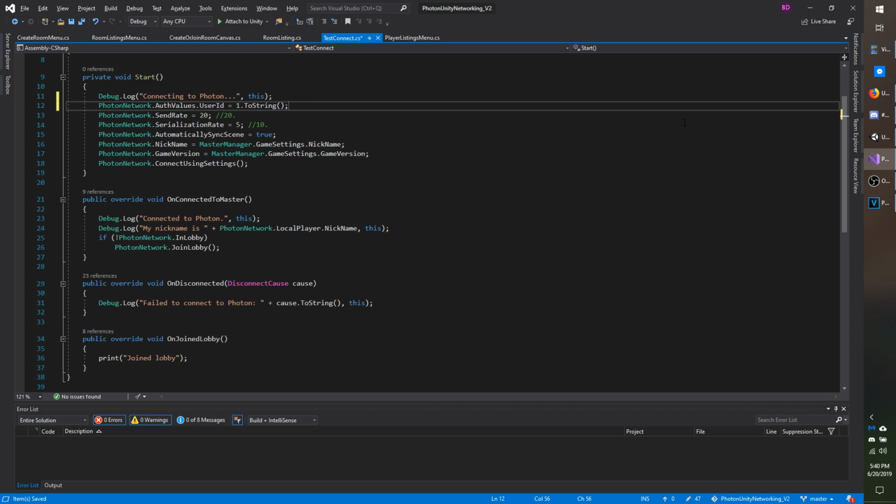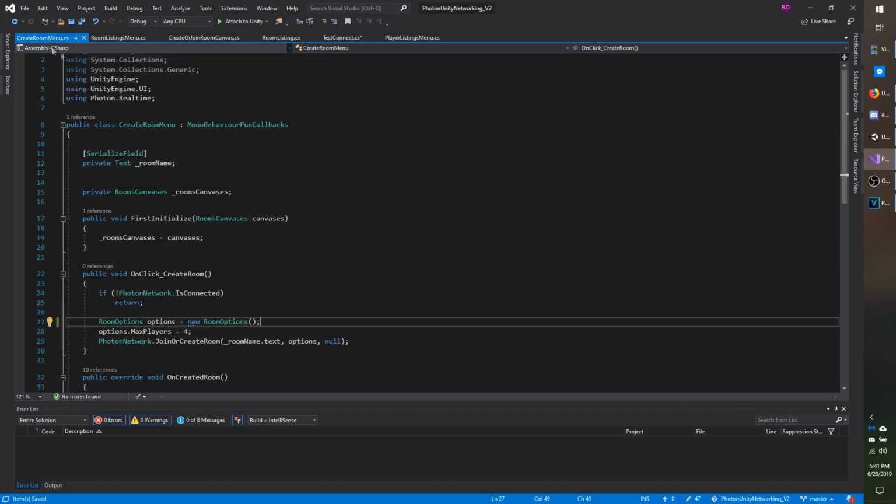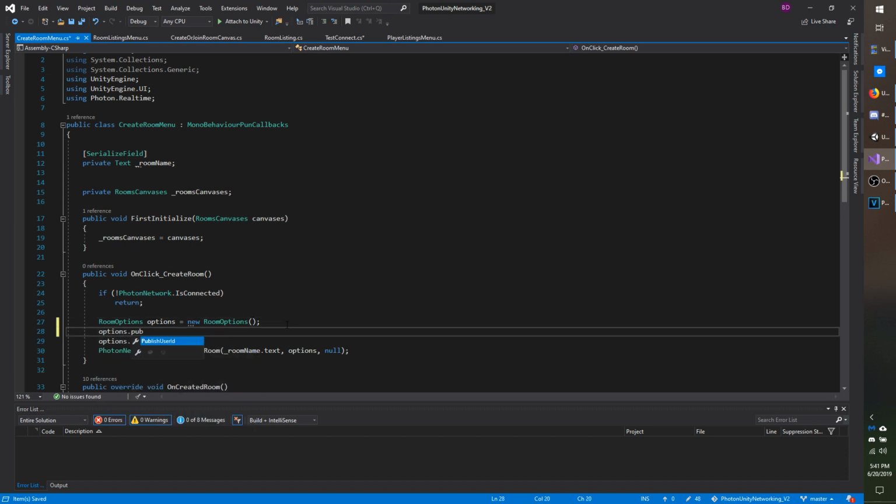So by having the user ID alone, you could find someone without any additional requirements. However, if you want to find user IDs of people that you are joining rooms with, then you have to have an option set in the room options. To demonstrate how to show user IDs inside a room, I'm just going to go over to the create room menu where we join or create our rooms. And I have room options here, so I'm just going to do options.PublishUserId equals true, and the creator of the room has to actually set this.